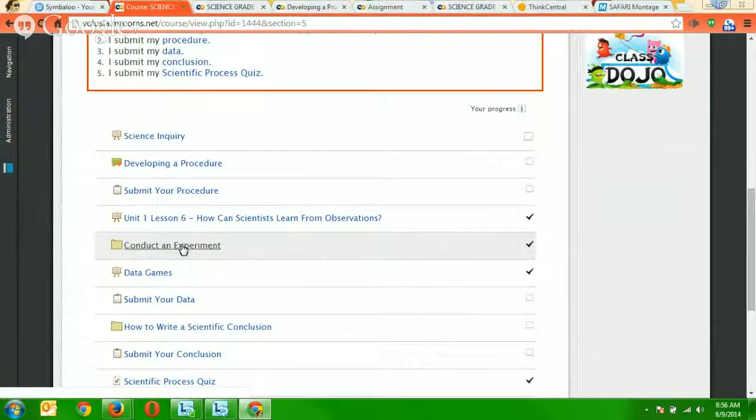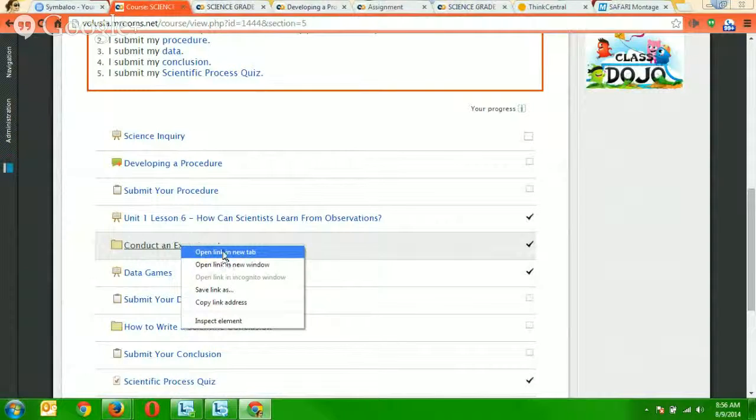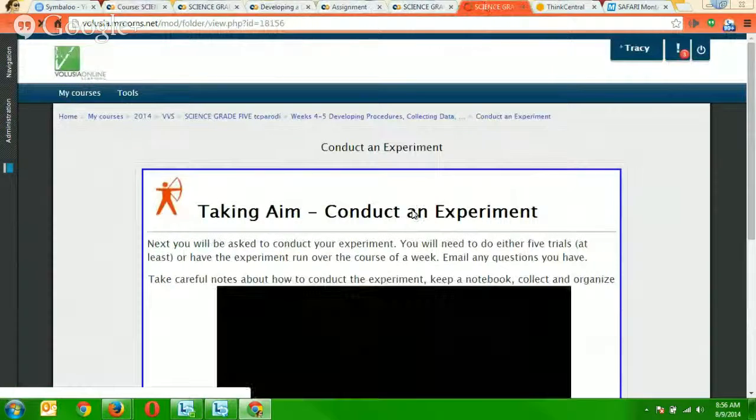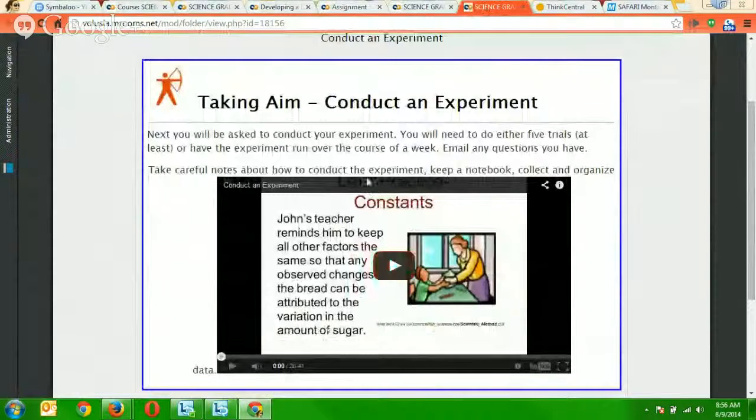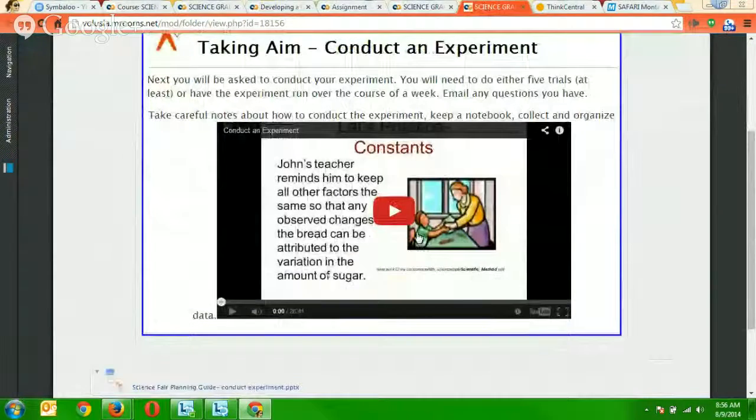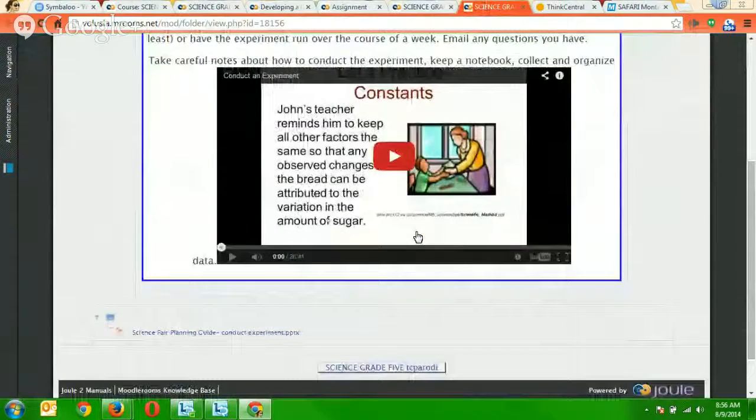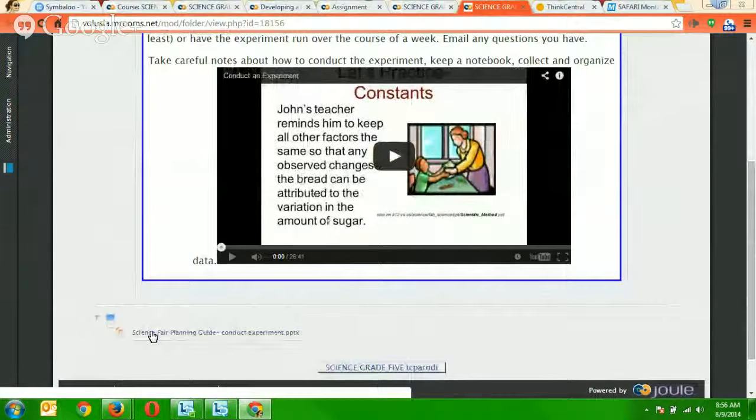Dun dun dun. Right click. Open in a new tab. You've got a PowerPoint that shows you the importance of collecting data and organizing your data, so watch that. Also here, if you want to download the PowerPoint and keep it for your own records so you can look at it later, it's at the bottom of the assignment.